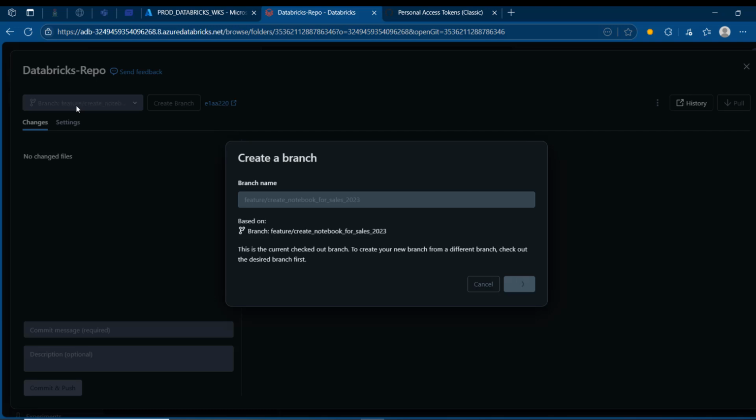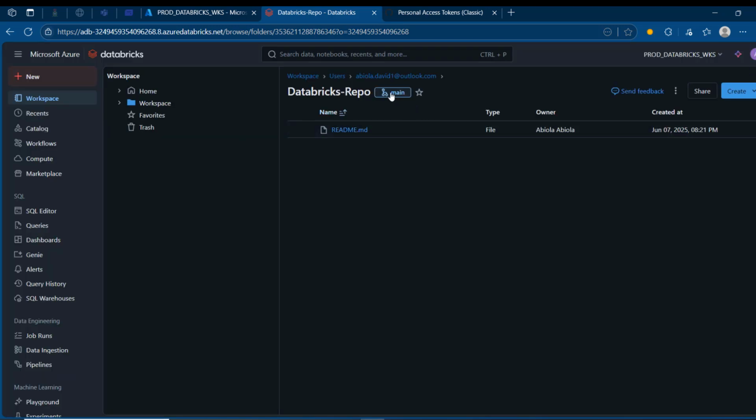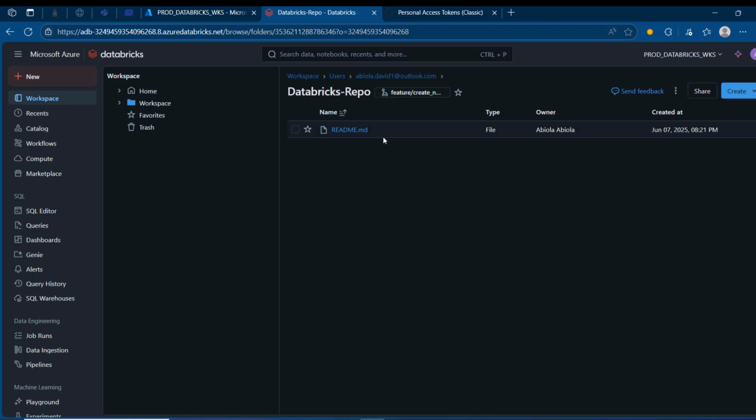Afterwards, we can switch back to the Git folder by closing this, and then we should be able to see the feature branch here. In the case if you do not see it, just give this a refresh, and then you wait, and then we should be able to see the feature branch, and then we can also see the README file, which is awesome.